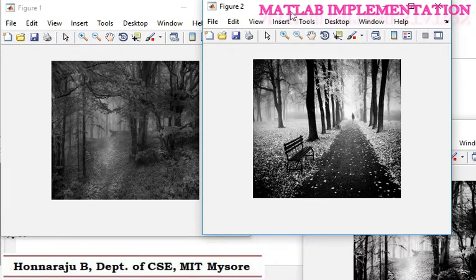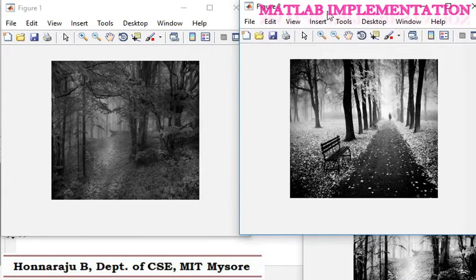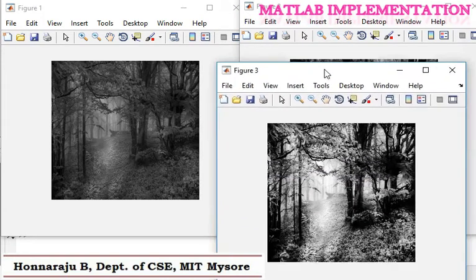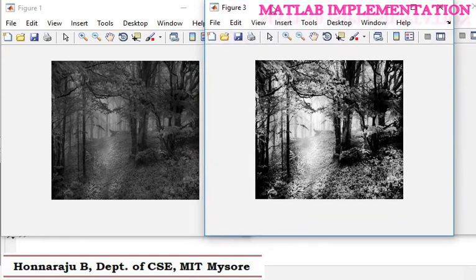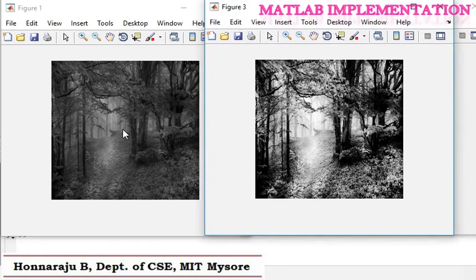So here I am considering this image as my target image. Based on this image output, I need to enhance the input image. You see the output of the histogram specification. You can easily find the difference between the first image and the second image. So you can see here in the second image, the contrast is good, so you can clearly identify the leaves and trees in the image.